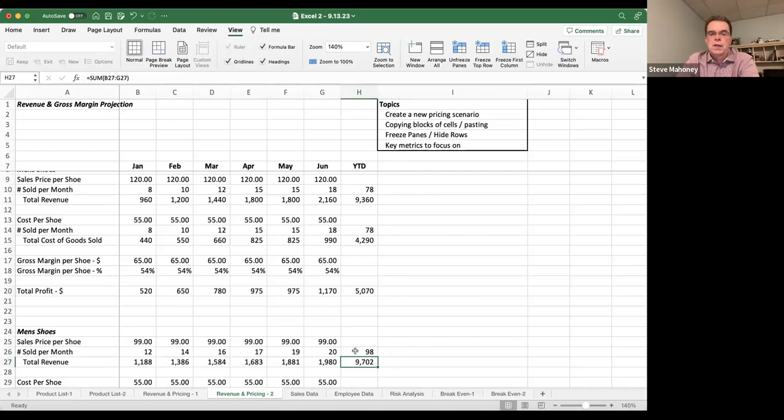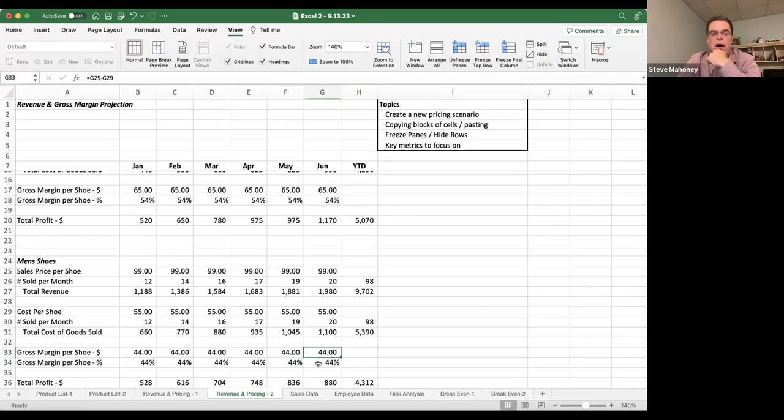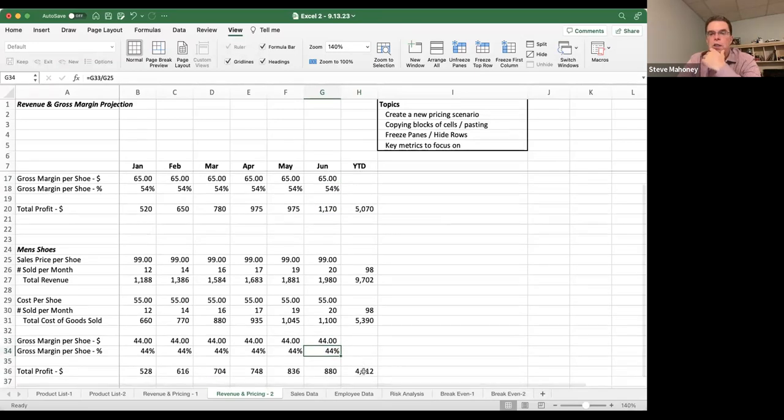Do I really think I can sell more? Maybe I can. I'm not sure. So these are different things you could play around with. You could also look at your gross profit per shoe. Your gross profit on a dollar basis goes down from $65 to 44. Your gross margin goes down to 44%. But you could say, am I making more or less profit? In this instance, I'm making less profit. So I would probably have to sell a lot more than 98 shoes to justify that price decrease.